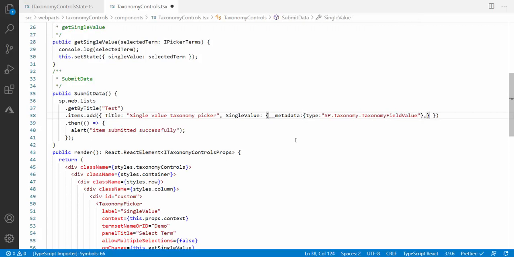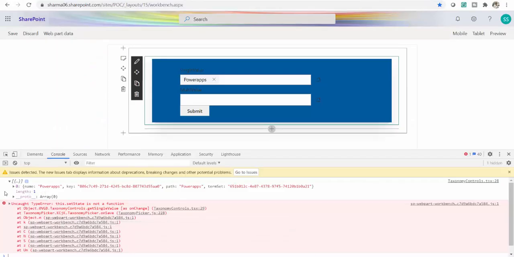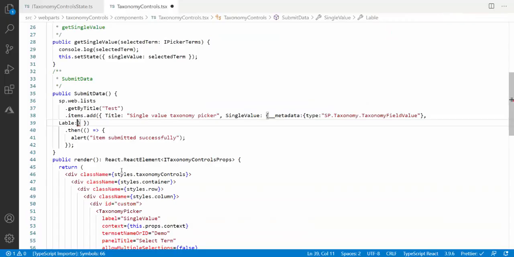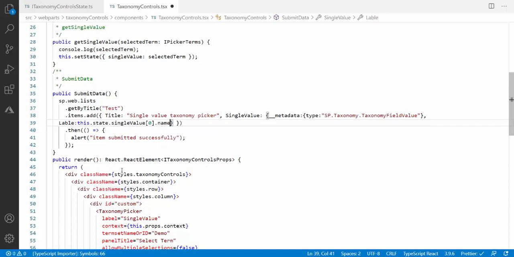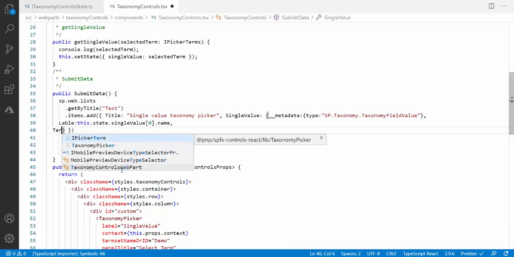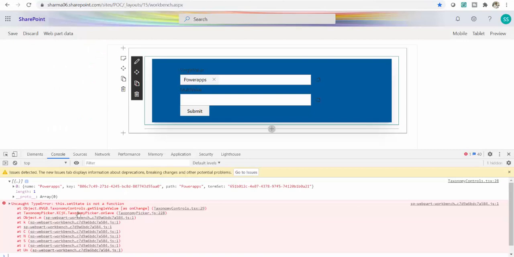This is done, and as a next step, I will set the label, then I will set the term guide. You can see in the browser, I showed you our array, that the selected term value has a name and key. So we will use both of them. In the label I will set this.state.singleValue. It's an array with only a single value, so I'll say [0].name. So this is fine. Then I'll set the term guide, because every term has a guide, and we got it in the form of key.